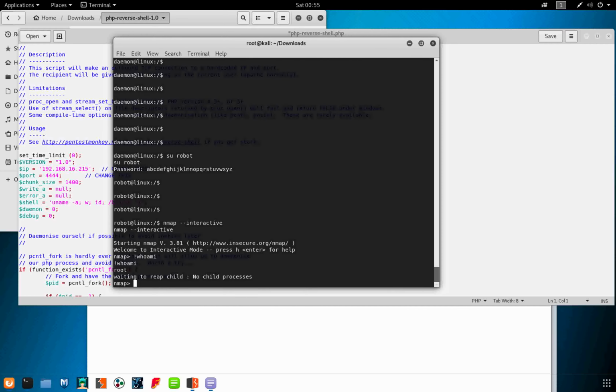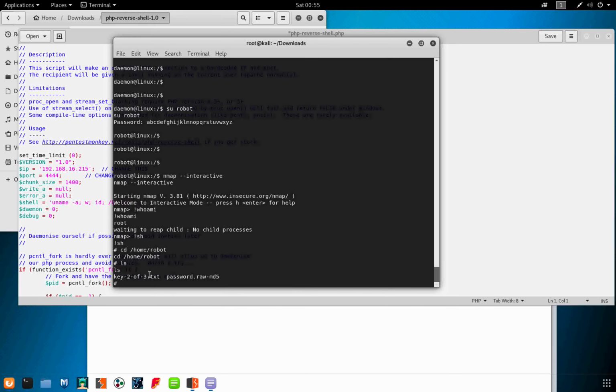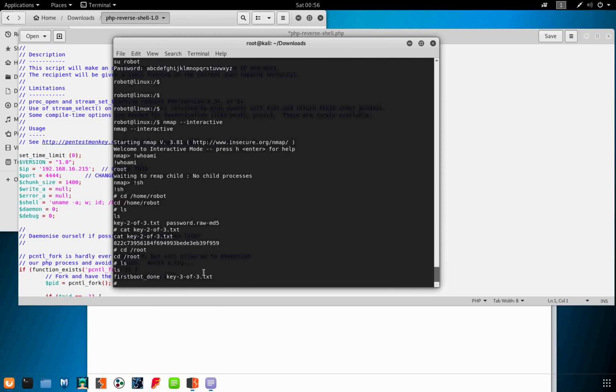You can also spawn a shell here using exclamation, and there you go, we have the shell. We have to open two of the key files which we were not able to open earlier. One of them is inside home and inside robot. If you do an ls, you get this file key 2 of 3. Let's try to open this. Can we open this now? Yes, you can, because we are root. Let's also open the other one which is inside the root folder itself, which is key 3 of 3.